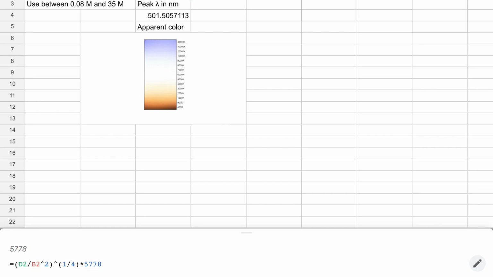This is temperature, where D2 is the luminosity and B2 is the radius. This is luminosity relative to the Sun. I know it's kind of a wacky formula, but you know, it goes here and there.